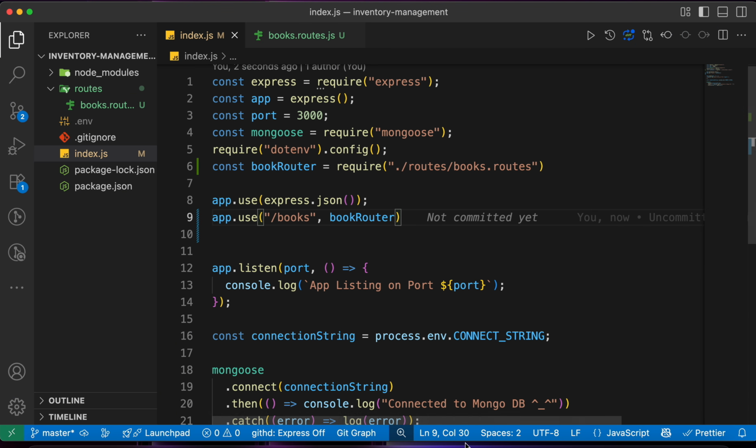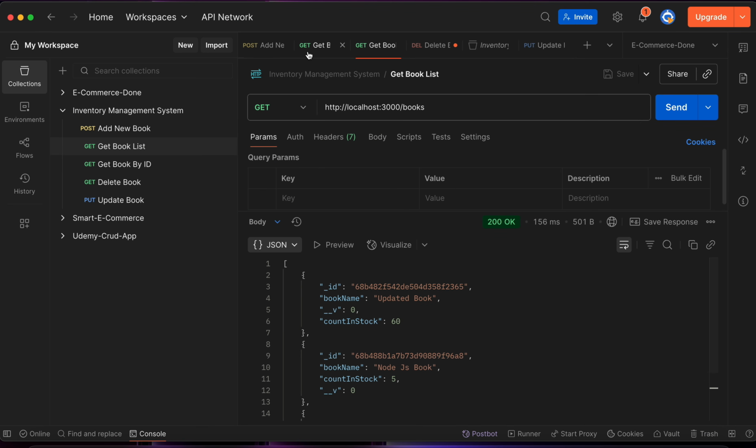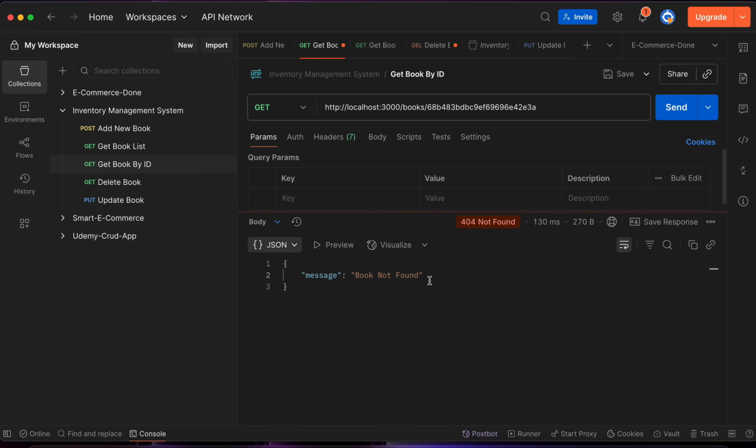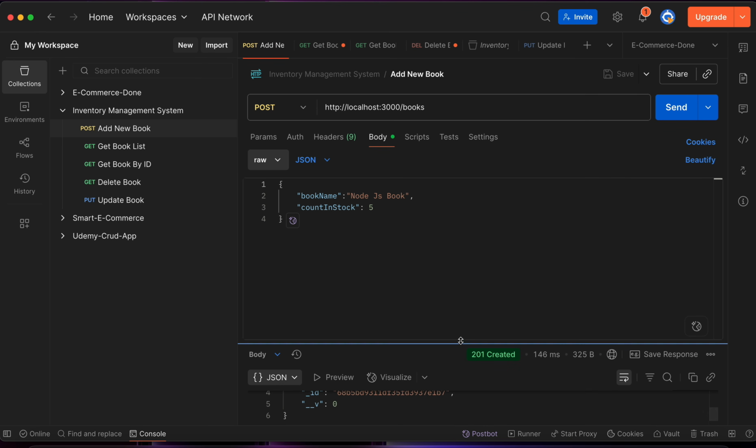Now let's press save and try to test our endpoints. So now let's try to get the list of books. It worked as expected. Here also, get book by ID. It also worked as expected. Let's try to add a new book. It also worked as expected.